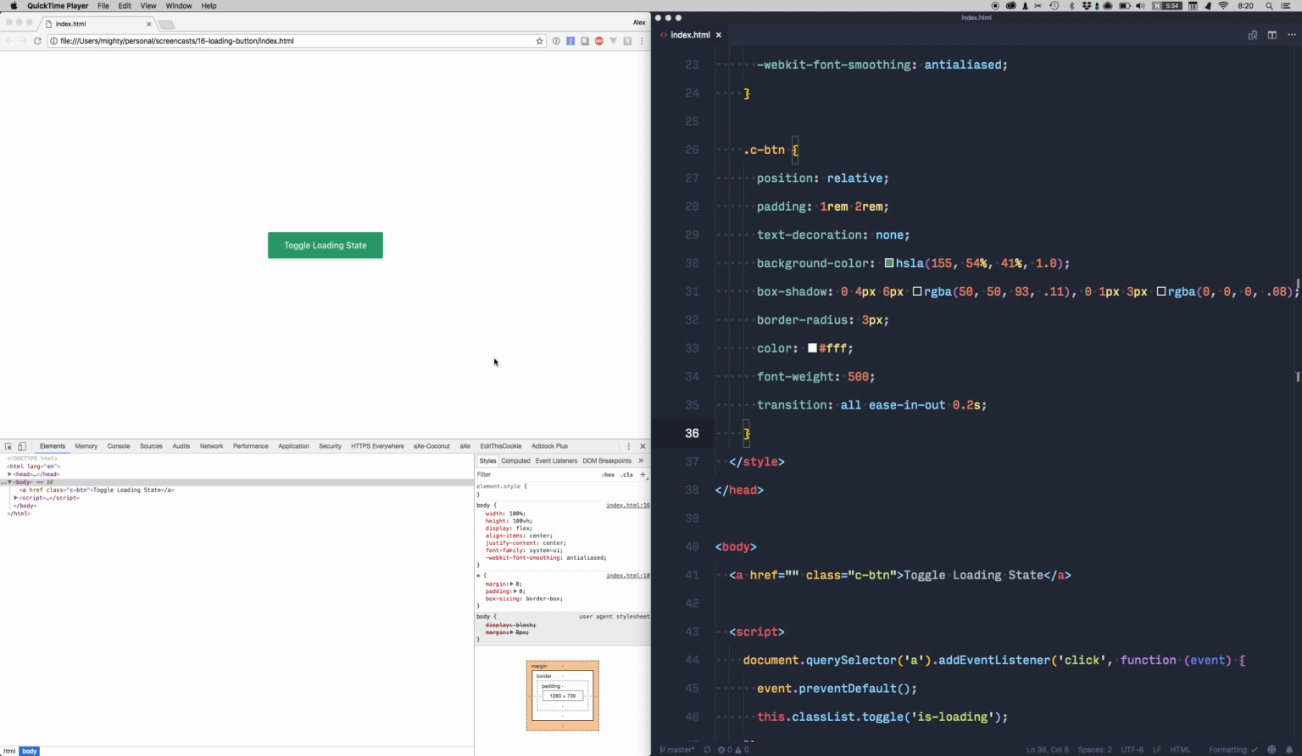Today I wanted to show you how to add a loading state to your buttons. If you're using a button to submit a form over Ajax, or something that's happening within your application where you need to show that a state change is happening, this is just a quick and easy way to show that via this button. So what we're going to do is show you how to implement that via CSS.